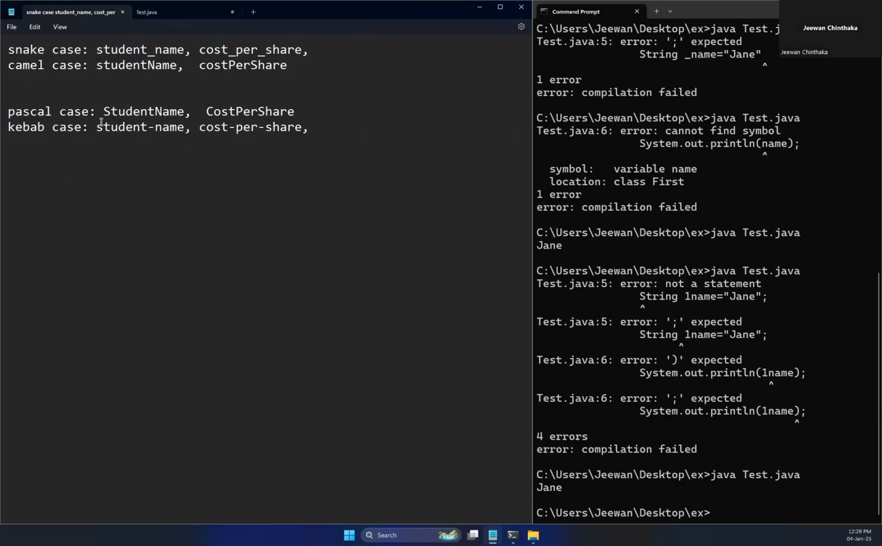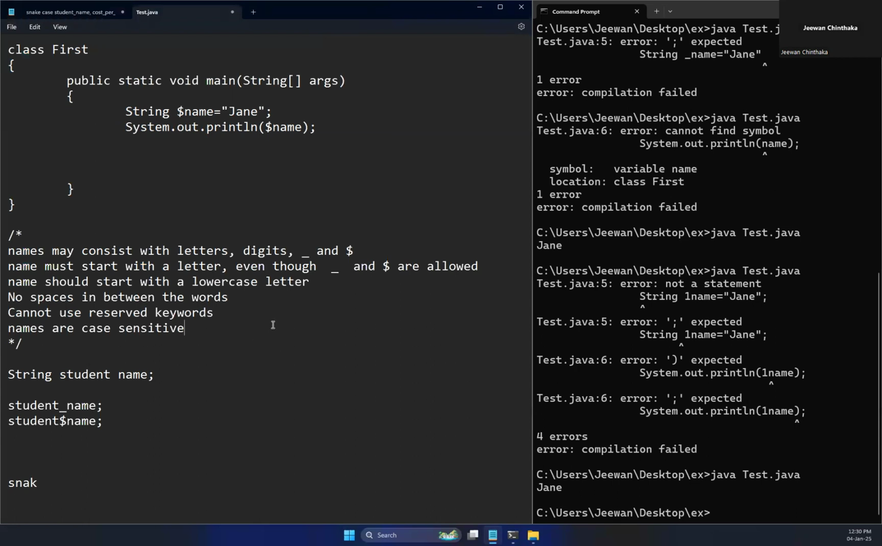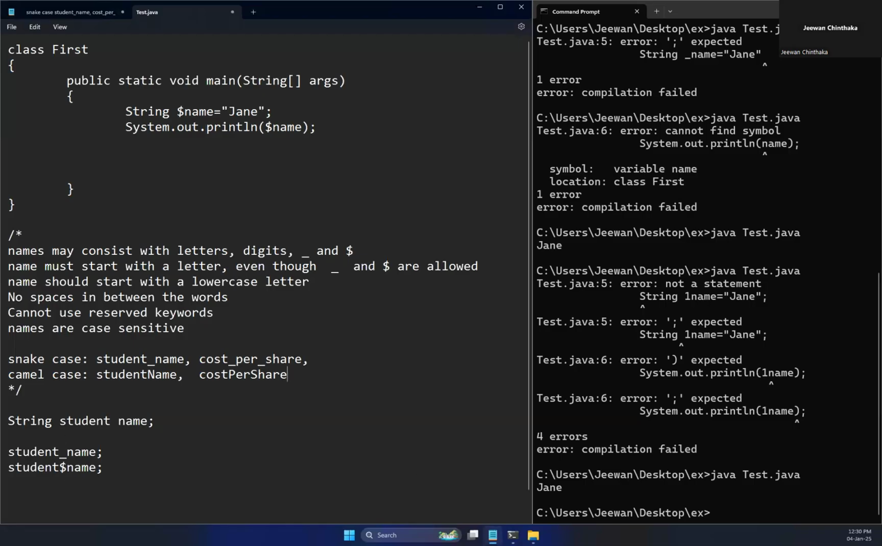These are the ways. Except the first word, the first character of each word is capitalized in camel case. In Pascal case, the first character of every word is capitalized. In kebab case, you use a hyphen to combine the words. From this, you could use snake case or camel case when you are declaring variable names.